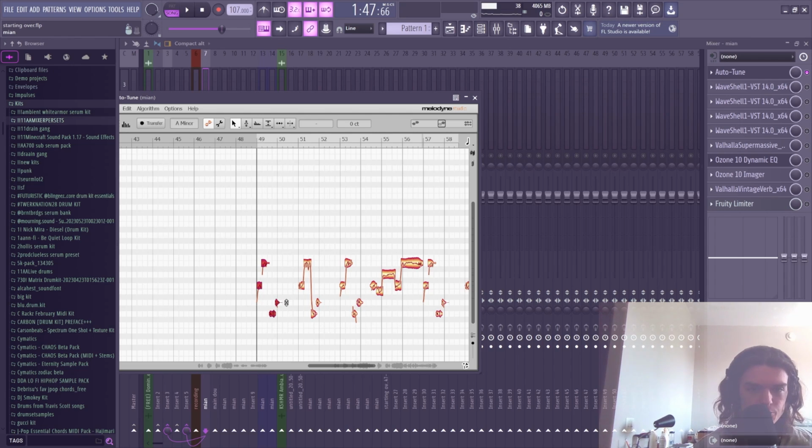click it to snap it to the grid. Losing myself, that's with the Melodyne, and then I take it off. Losing myself, losing myself.